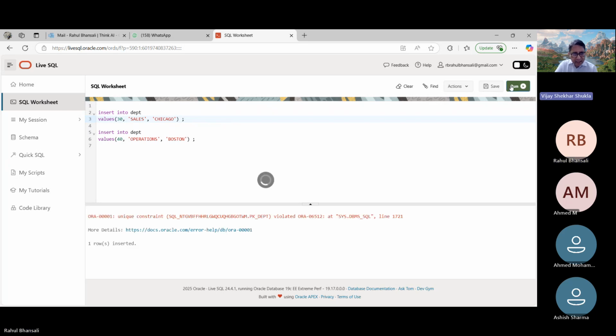It will give you an error for the first one. Now you know why that error has come up. I can understand, but Vijay, this statement doesn't communicate what the error is and why. No, you see, it is saying unique constraint violated. What is the unique constraint? You have already inserted department number as 30 earlier. Now you are trying to insert that again.